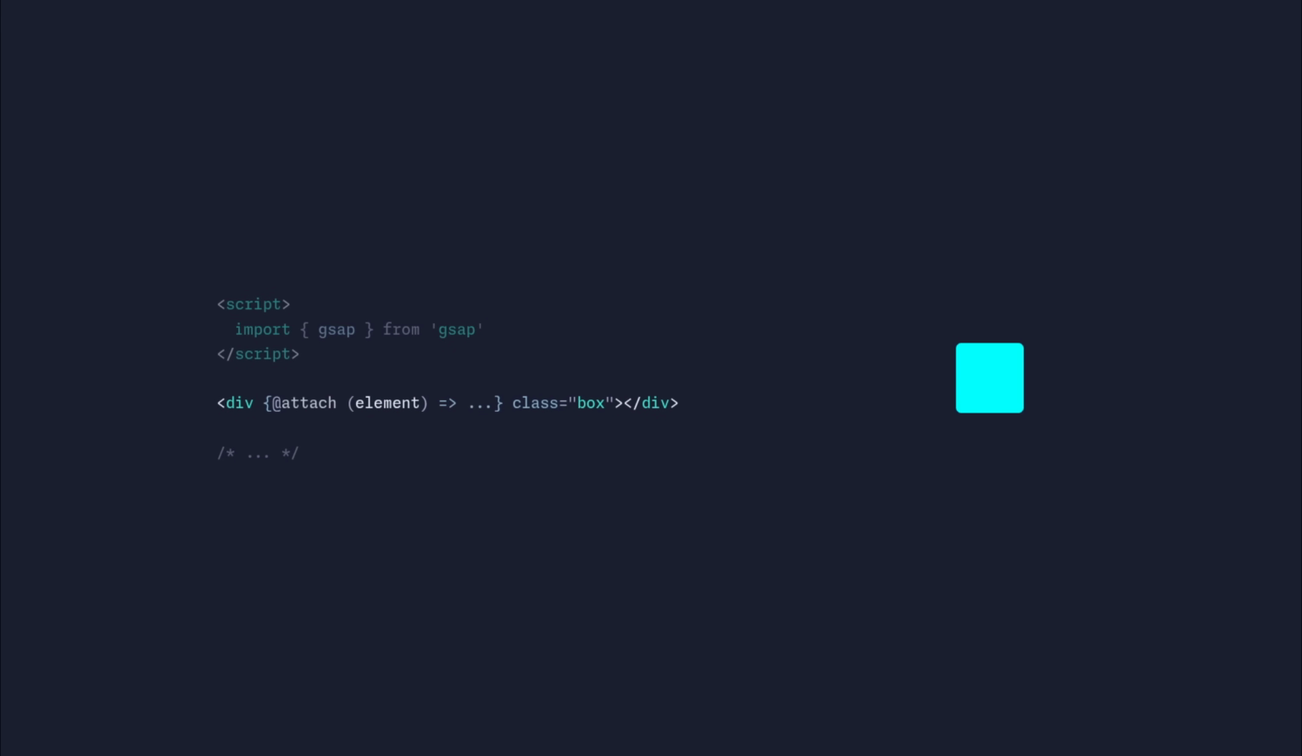We can already see a more consistent API with attachments by using the at symbol followed by the keyword attach. And as you can see, here is the first huge win of Svelte attachments. We can define them inline, which is really great when you want to do some quick attachment without that ceremony of creating a function and so on. This is really great for things like Canvas and SVG. Let's use a function instead.